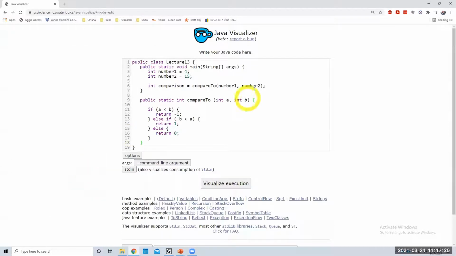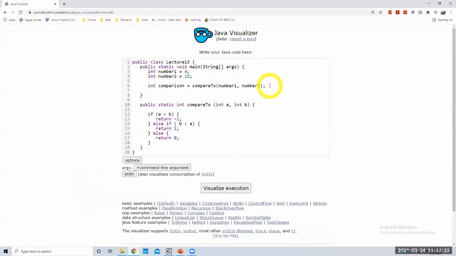But again, I can call this again in comparison 2 equals compare to, and I can pass in any values, 52, 103. Now this time we call compare to, our actual parameters are 52 and 103. Right. Let me switch these. Let's do 503.